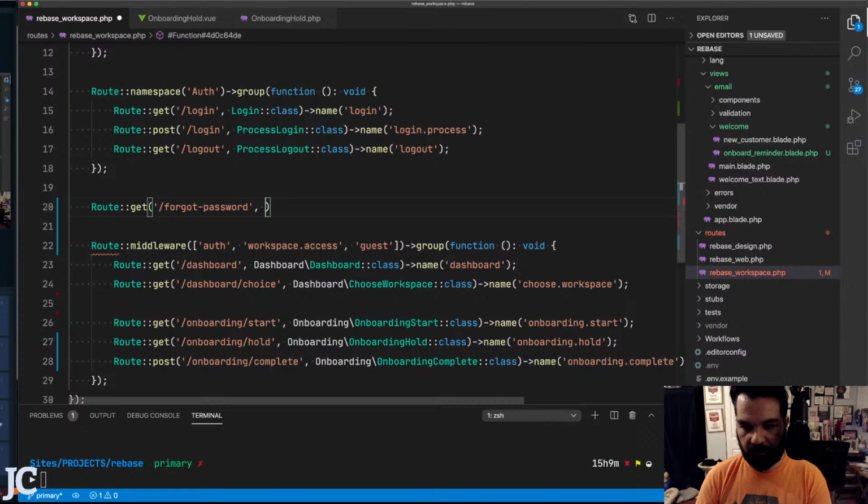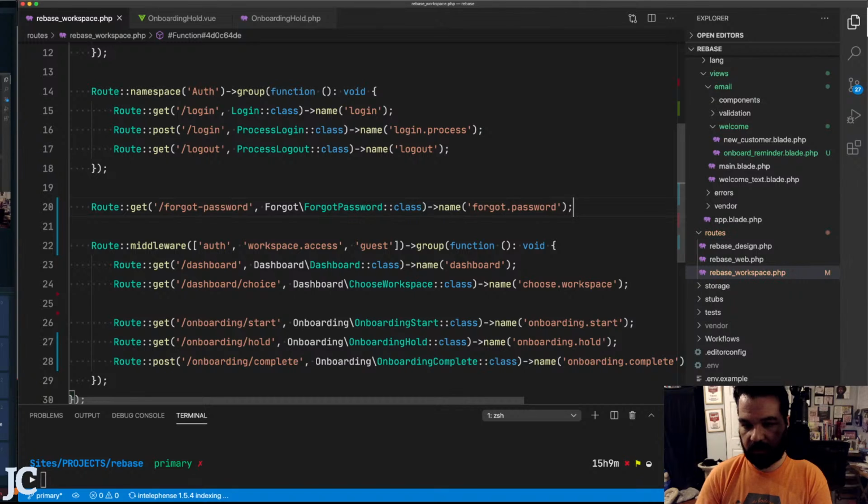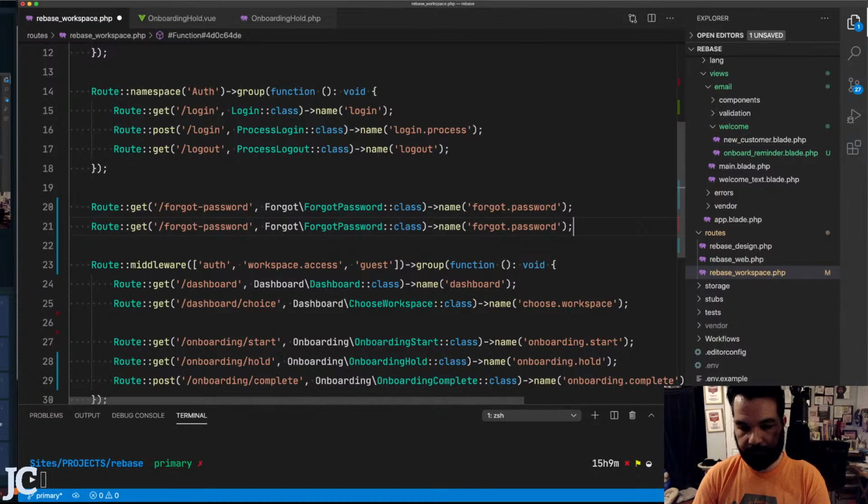Well, I don't have a name for this, so we'll go with forgot. Password class. Forgot password. Okay, so that's our first page. Then we're gonna have what? We'll have to have some sort of processing page for that.